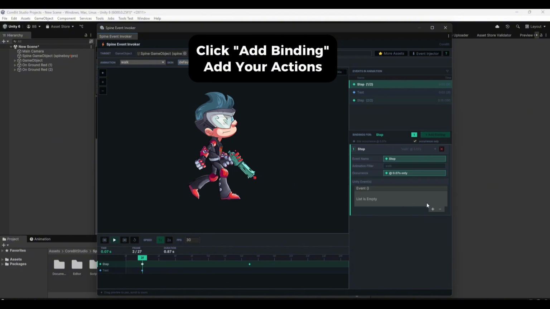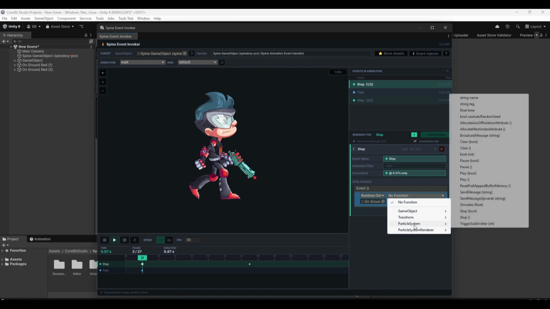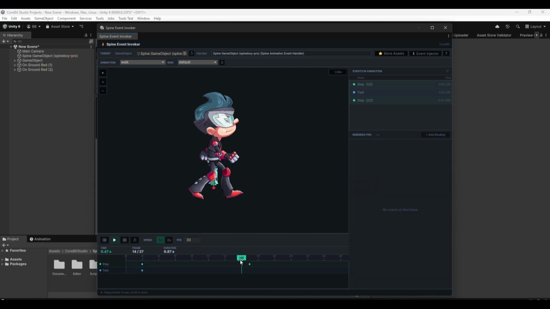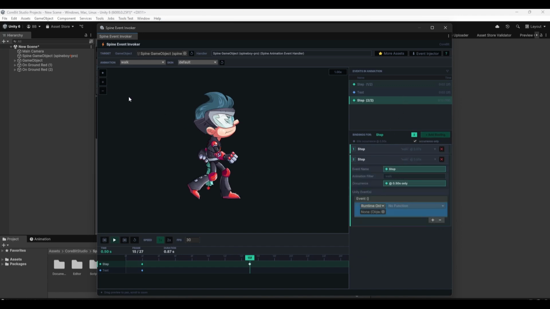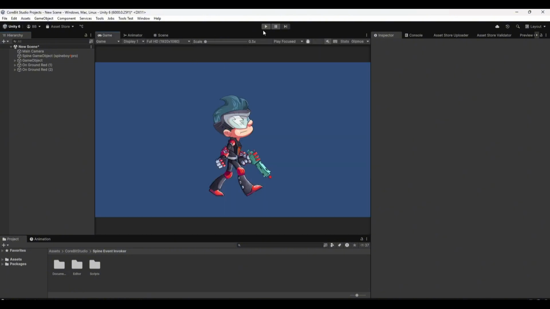A Unity event field will appear, where you can add any actions you want to trigger when the event occurs. And that's it. The actions have been successfully added and are ready to be triggered by the Spine event.